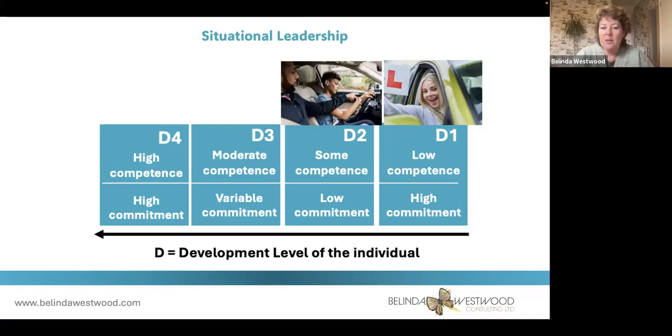Development level 2 is when you've had a lesson or two now. You realize it's not so easy to get the biting point just right, and that's the basic. You're not even moving forward or driving or parking or anything at this stage, just taking off. And this could make someone feel a slightly lower commitment. So you'll start thinking, oh, can I do this? I don't know if I can do this. Maybe I can't do this.